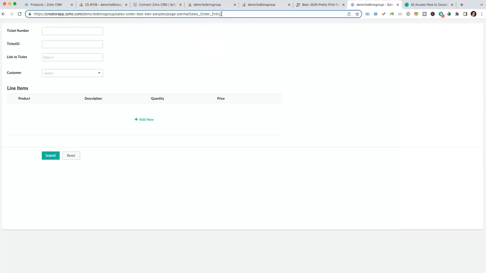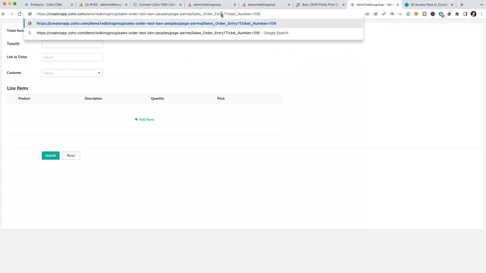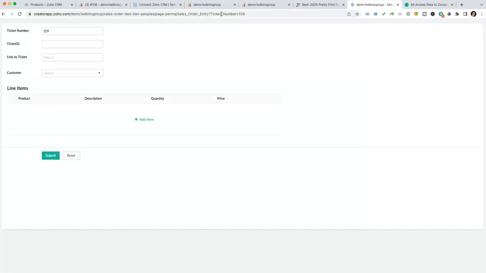So now I'm going to show you, I have to do question mark, ticket number equals 109 again. I do a page perma, it's going to populate that. That's because of the parameters and the thing I did just the step before. Okay, so this is the basis of what we're going to do.